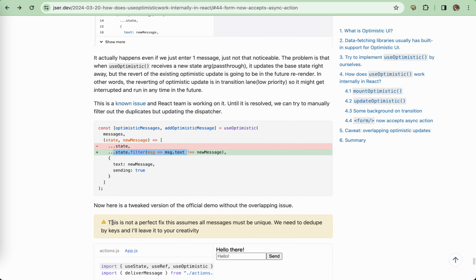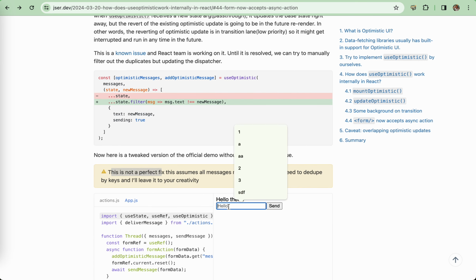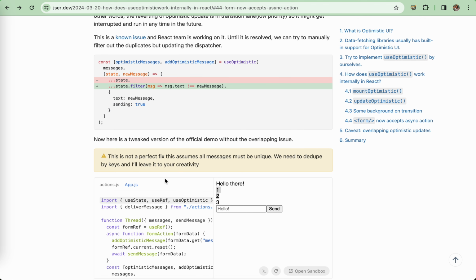But I'd like to point it out. Okay, let's try it out. 1, 2, 3. So it will work like this, much better. But this is not perfect because it doesn't allow us to type in the same letters, like 1, 1, 1. Yeah, this ends up in a weird state. The best approach is we need to dedupe by unique keys, maybe symbols, not by text. Okay, cool.